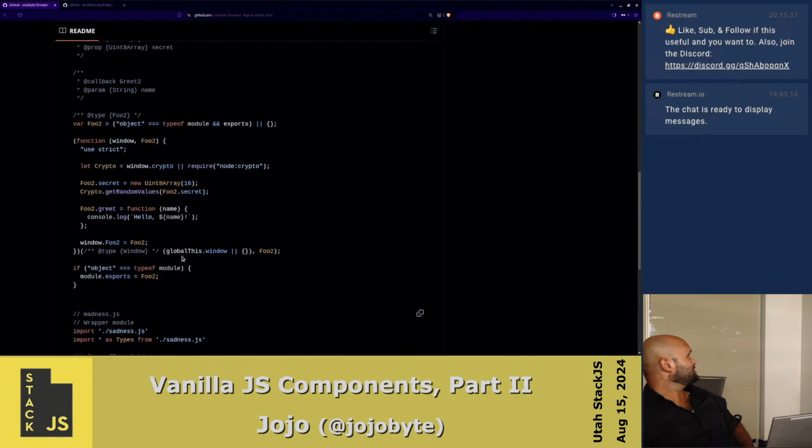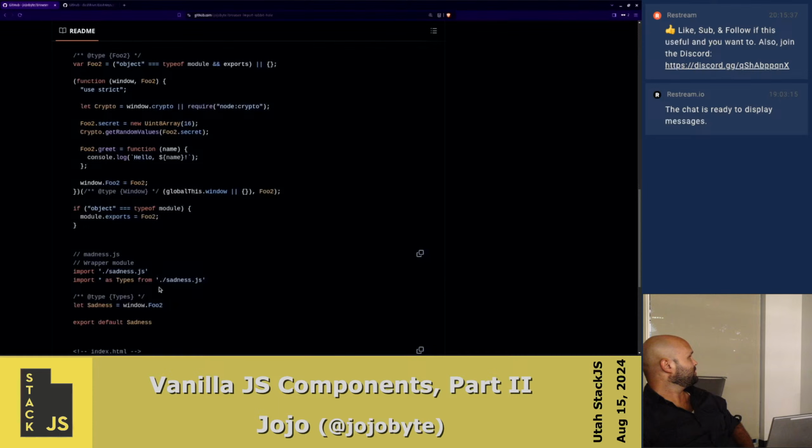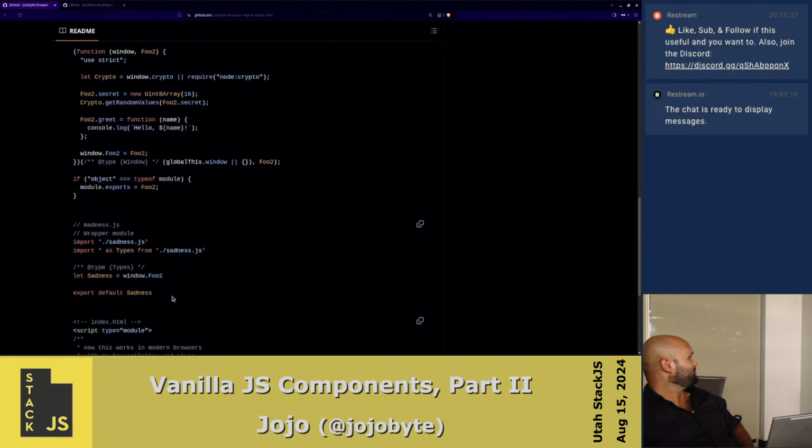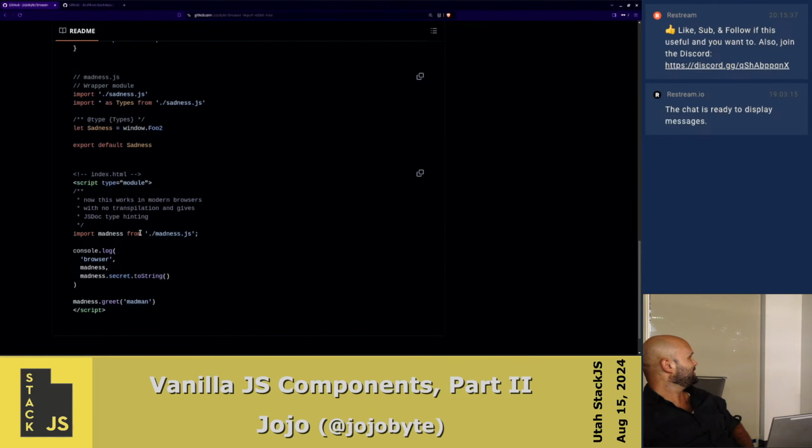So the gist of this is there's some types at the top, and if you want to do JSDoc types and have them imported, you can import that, which adds it to window. You import it like this to get the types, and then you can combine the two like this and export it, and you get a module that you can then import, and it has both the types and the functionality.